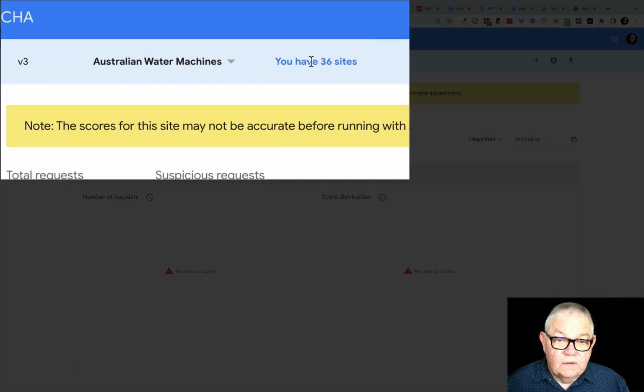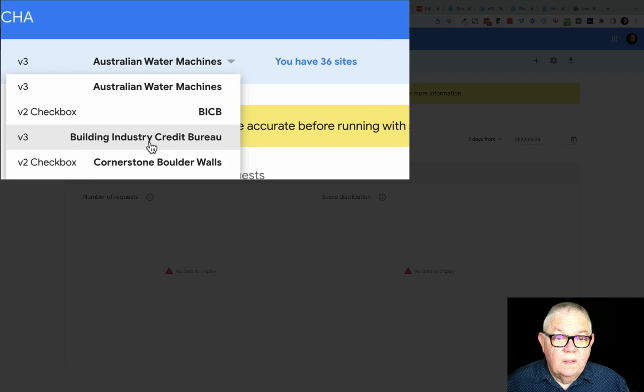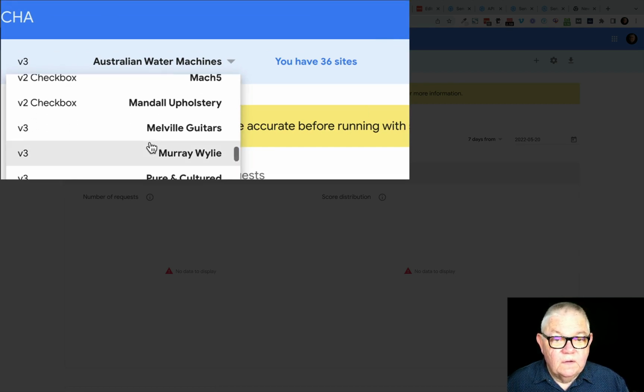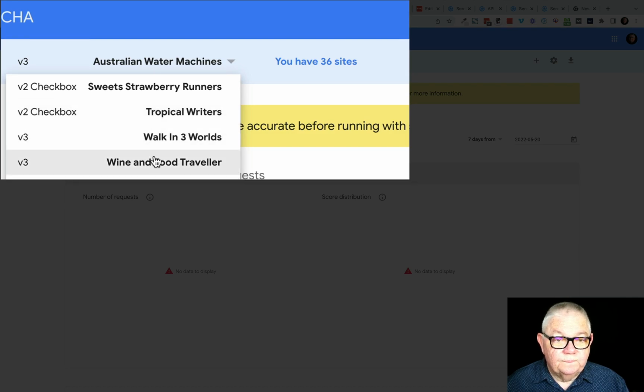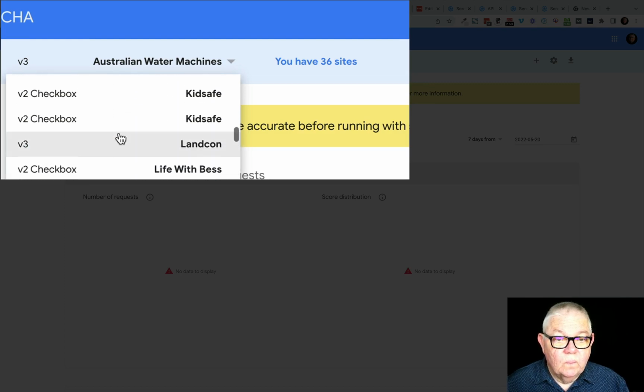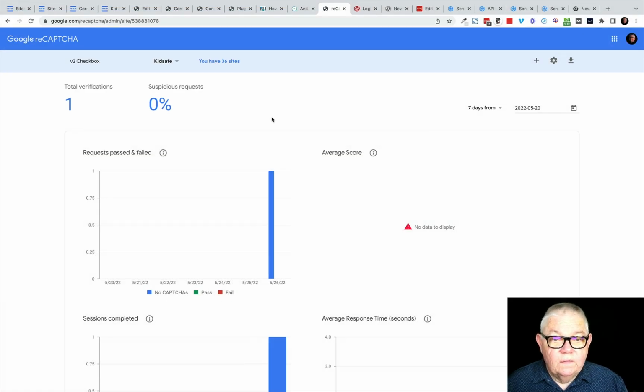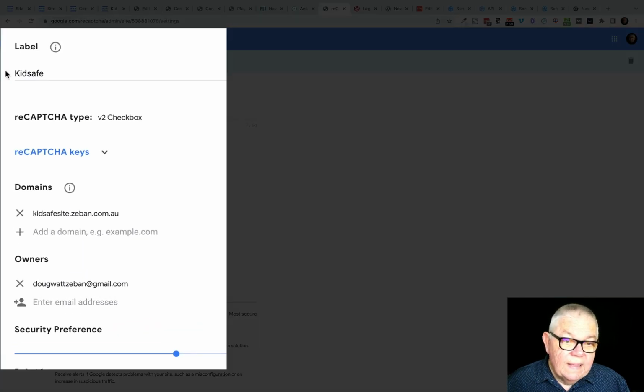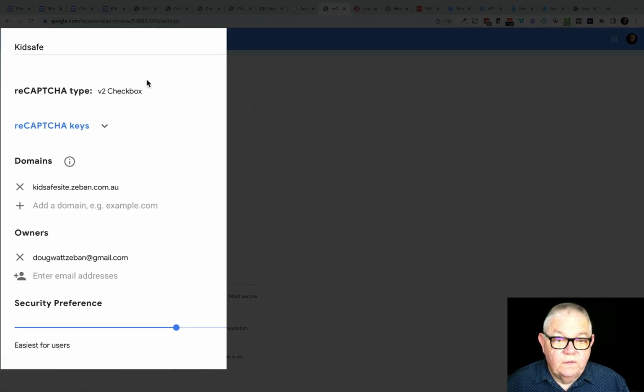Now, I have 36 sites. I want to go down and find. We are using a subdomain of one of my sites. Did I put one in here? KidSafe. There it is. I've already set one up for KidSafe, but essentially we're now going to look at what you would do. You would say, open a new site, go to the settings, and you give it a label. You pick which kind of Google reCaptcha type you want. In this case, we chose the checkbox, Google reCaptcha version 2 with the checkbox saying, I'm not a bot.